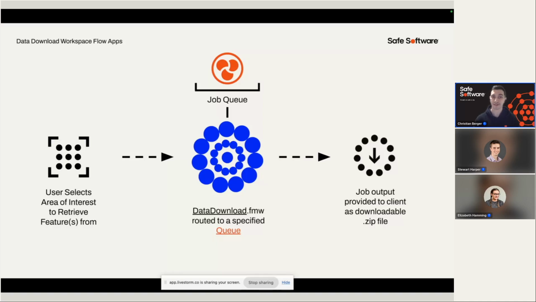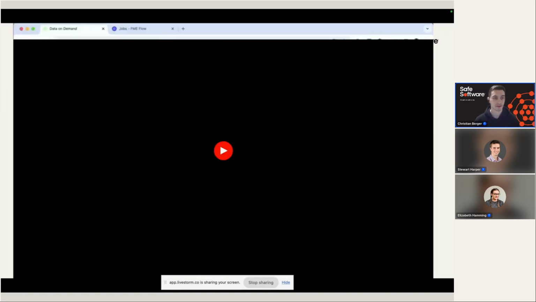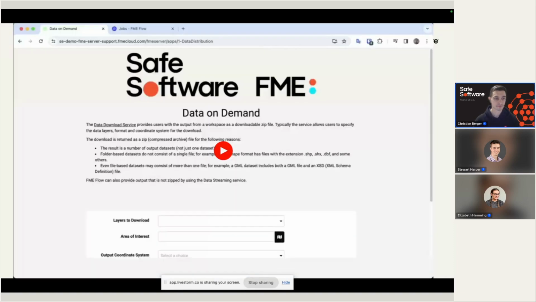We can select the layers of interest and the output coordinate system. FME will then submit that job to a job queue. In this case, again, you could run it on multiple engines if you'd prefer, or direct it to a specific engine. And then the results of that will be delivered to the customer as a downloadable zip file in their browser. So we'll take a look at how that operates here.